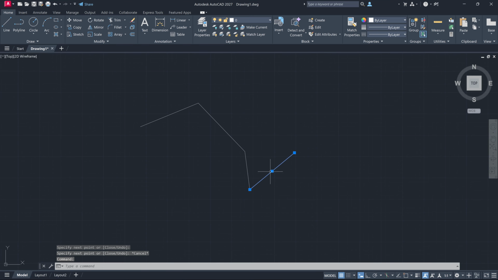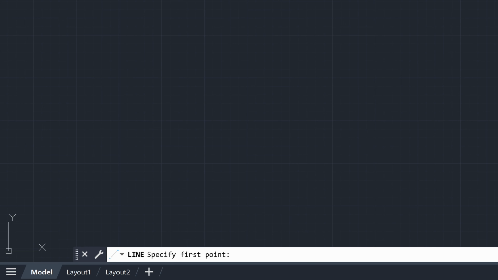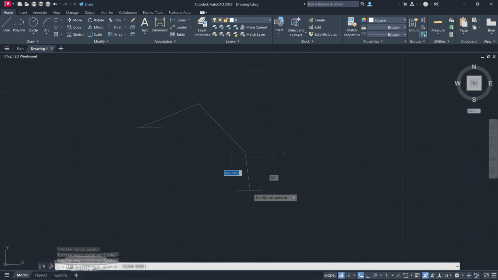In the previous video, we learned the line command in AutoCAD 2027. We saw how to draw a simple line, how to click points, how to type exact distances, and how to use ortho mode to draw straight horizontal and vertical lines. Now, in this video, we'll understand the Polyline command.